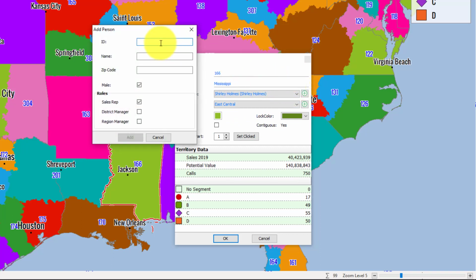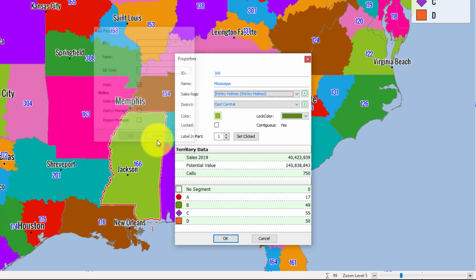You would have to write in the ID of the sales rep, which most often is the same as the name. Type in the name, their home zip code. You can choose to make them male or female, and that will give them a different icon on the map, and then you can assign them a role. Since right now we are only viewing the territory properties, this would be a sales rep assigned to this territory. But if you access the district properties while in a district map view, you can then make a district manager by clicking on this district manager button, and the same thing for region manager. So let's click here on cancel, and now let's take a look at the second drop-down menu.